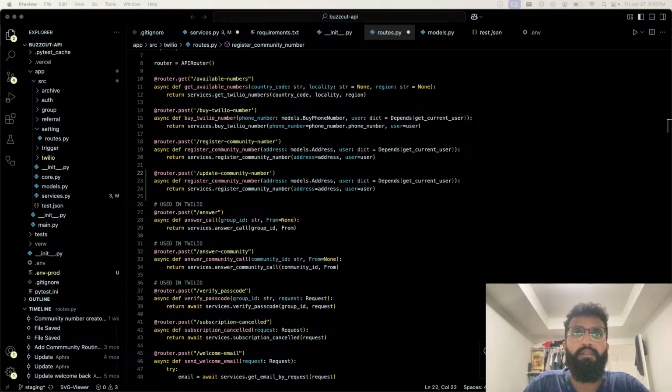Verify. I know we don't really need address at this point. We might want your user information, which we have, but we could also create a model for it. So we'll call it community verification.